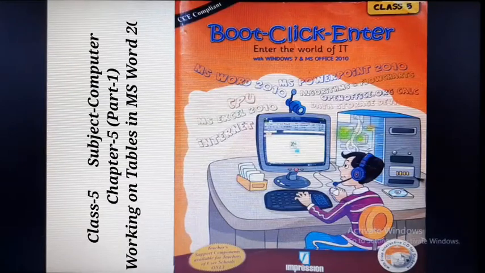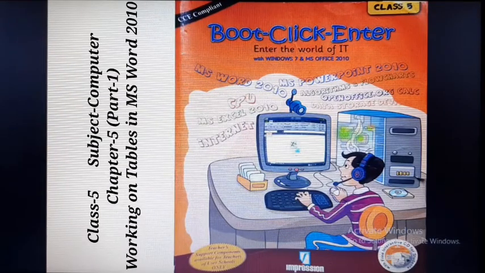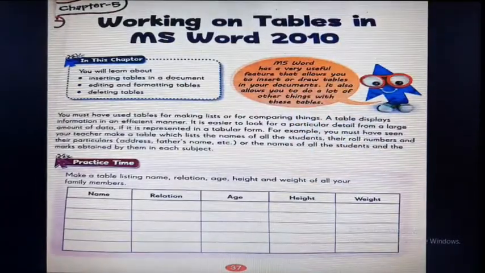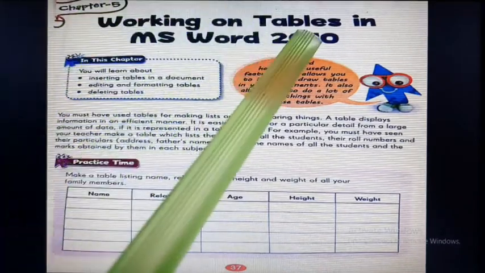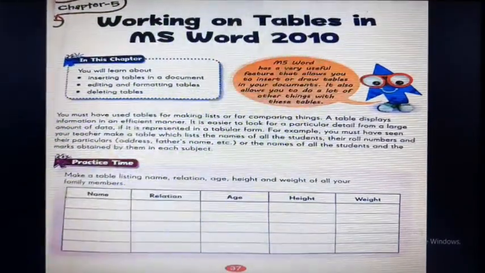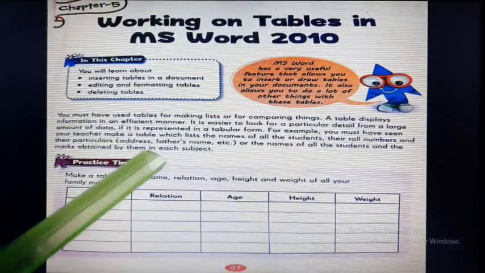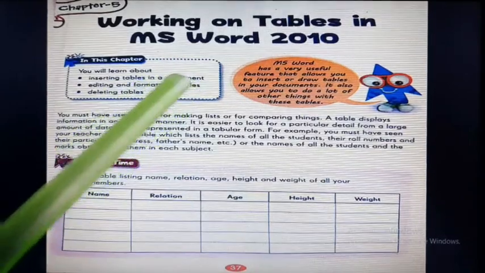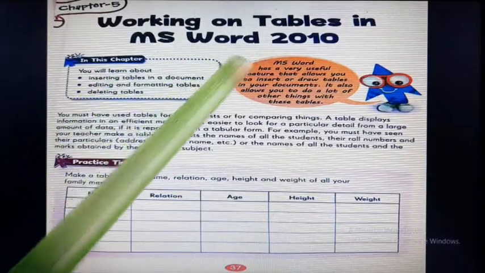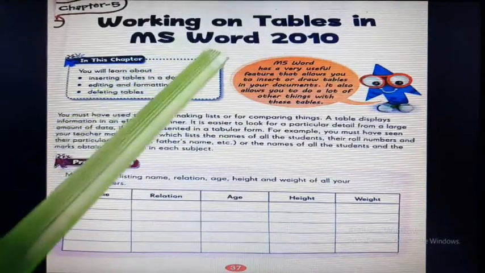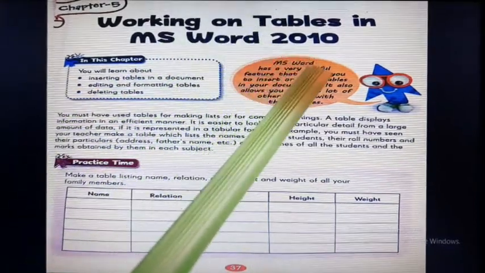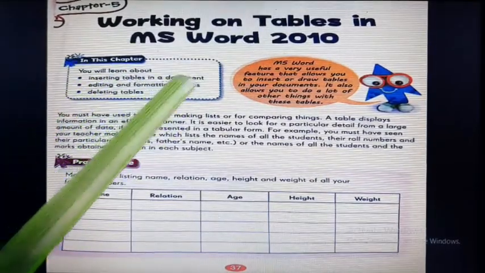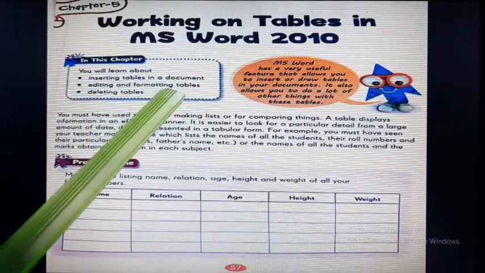Class 5 Computer. Hello students, this is the first video session of chapter number 5, working on tables in MS Word 2010. In this chapter we will see how to insert tables in a document, in an MS Word document, and how to edit and how to format tables.